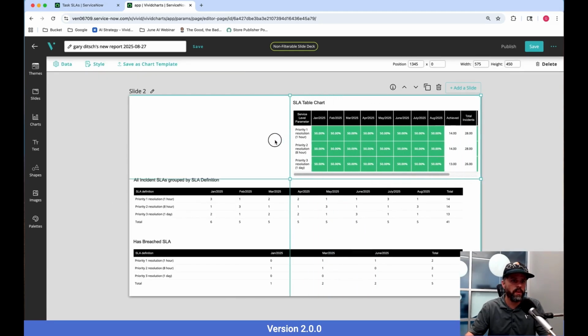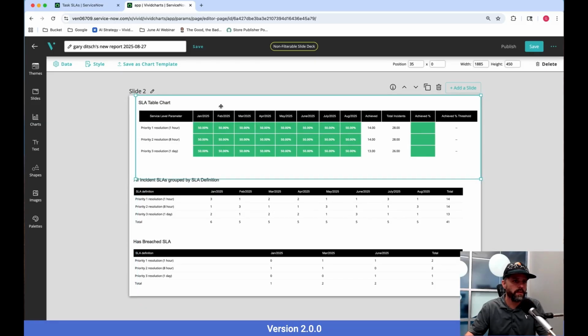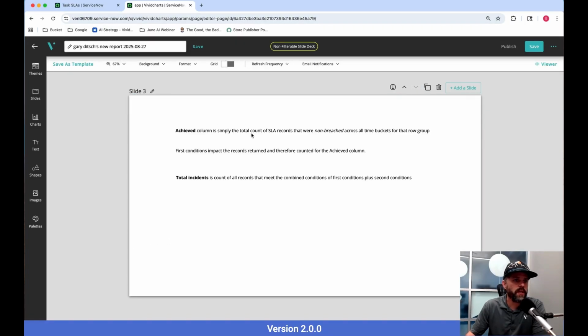And then if we open that up, we will see we got January, February, we got all of it. Now, I didn't give any conditions here, so these numbers don't make sense. So again, achieved is a count of all. Let's go look at that definition again. Achieved is the total count of SLA records that were non-breached across all the time buckets. So what we're seeing here, and then total incidents is a count of all records that meet first and second conditions.